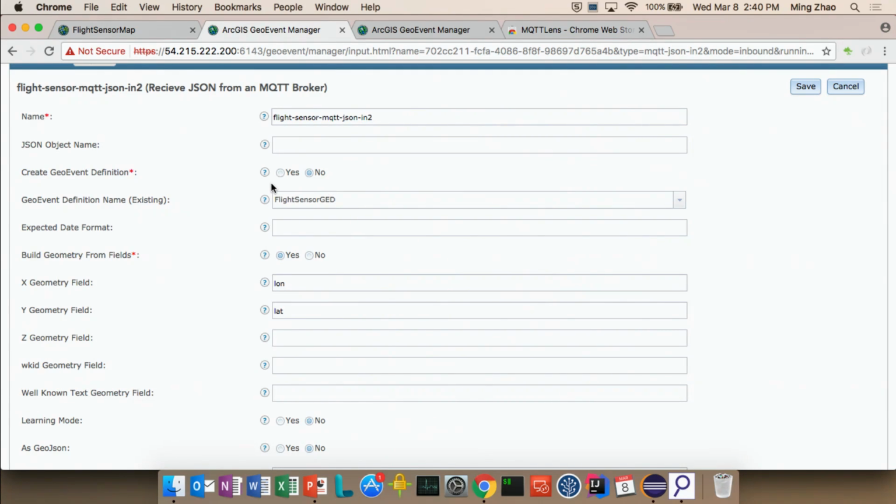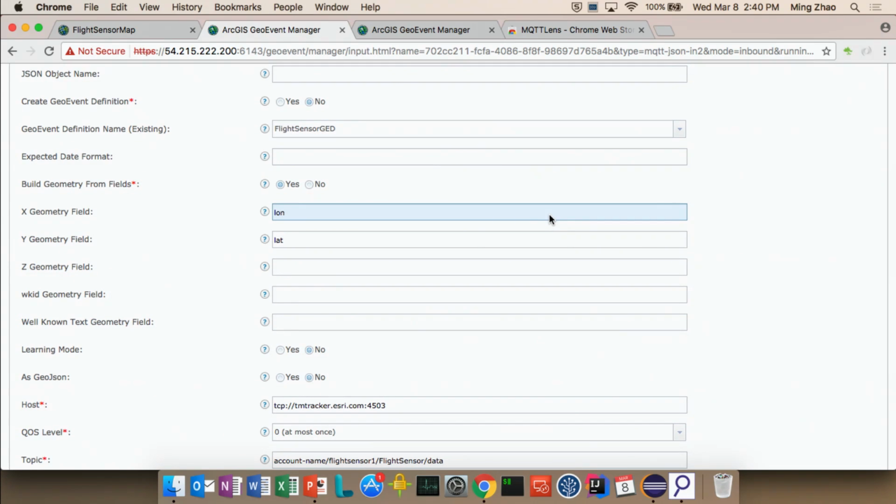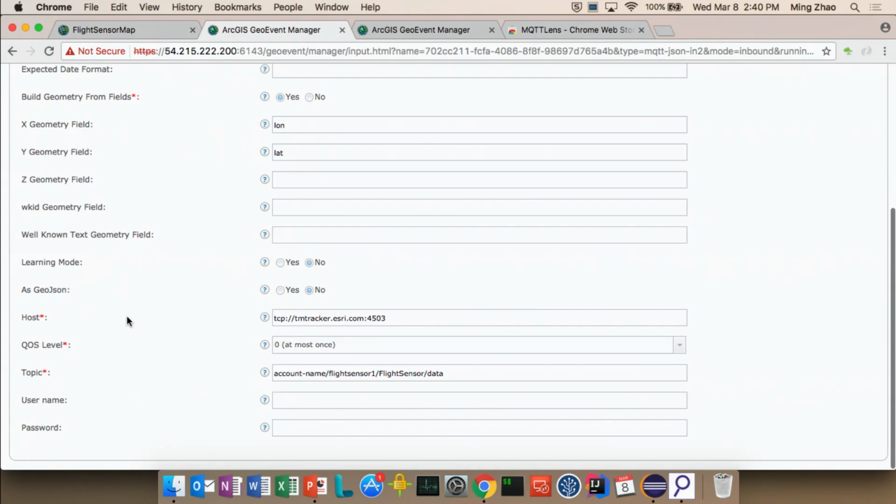And so here we have a radio button that says whether you want to create a new GeoEvent definition or not. And in this case, we selected no, and we are going to use a GeoEvent definition that we created ahead of time. And then we are also saying that we're going to build point geometry from the fields. And these fields are long and lat.